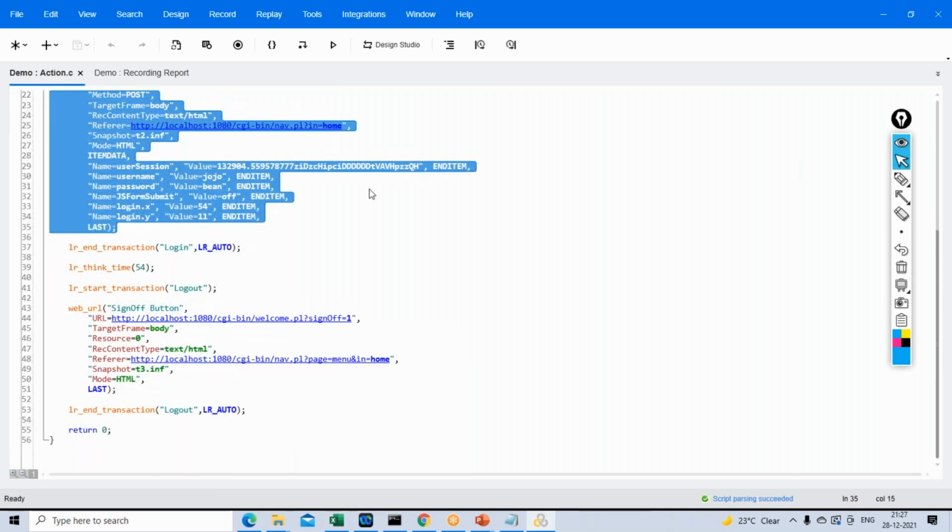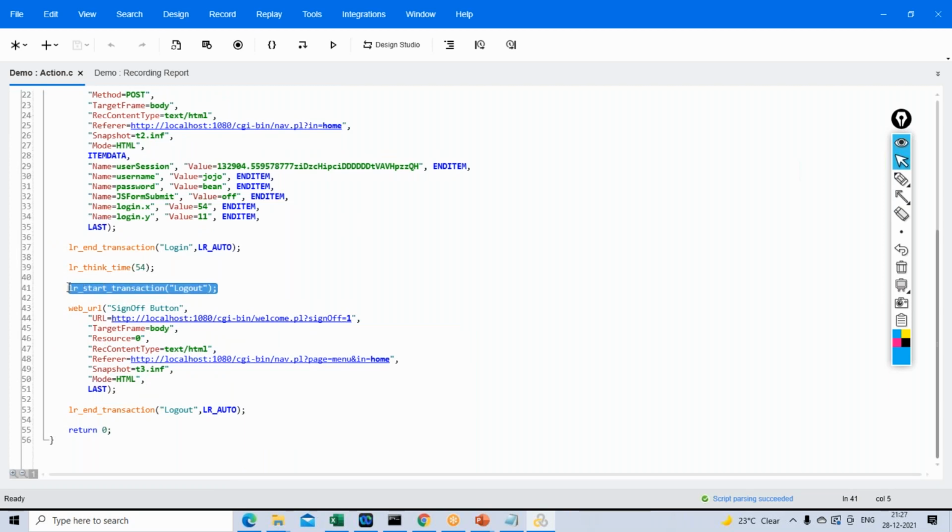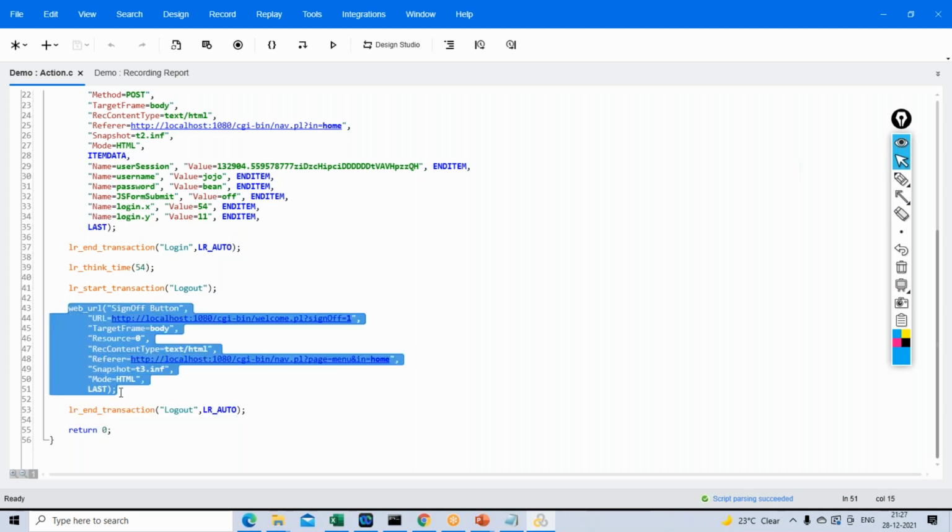Okay, and then you scroll down and see line number 41, the logout transaction has started. And again, line number 53, the logout transaction has ended. So whatever the code that is present between the start transaction and end transaction of logout, this entire code, these lines, belongs to the logout code.